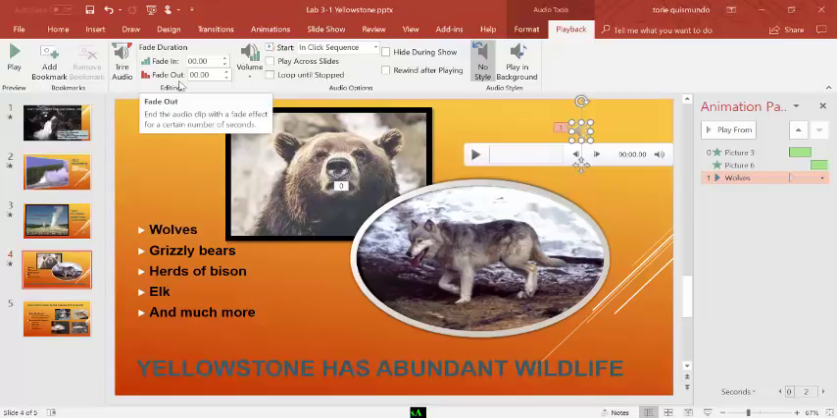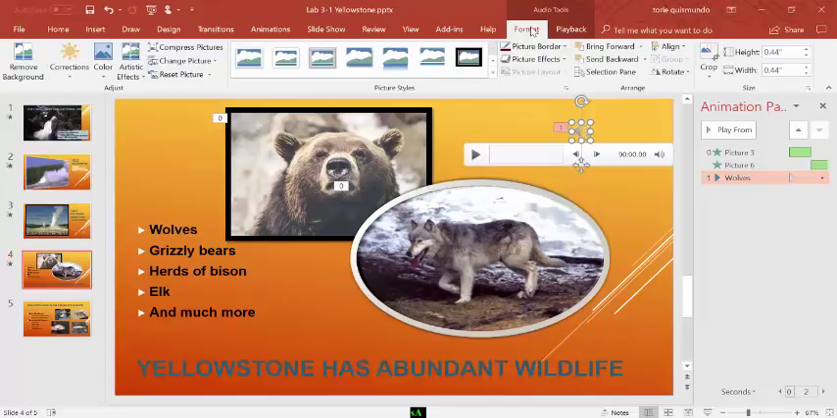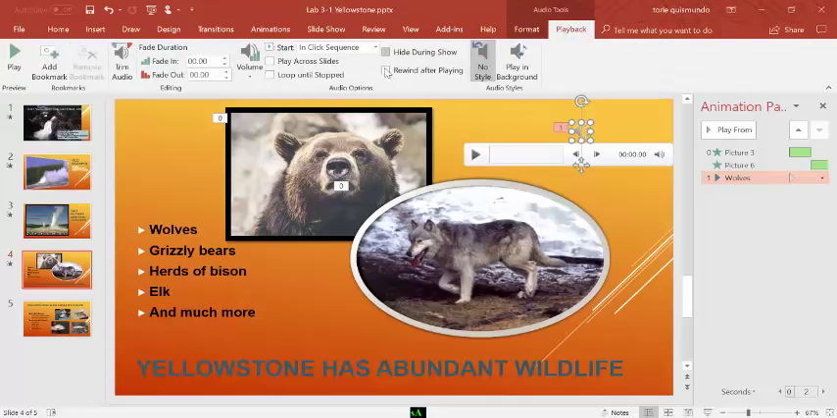So here it's going to give you some different options for your volume under your format, under your playback. Hold on a second. Volume, there we go. Sorry, I was overlooking it. Volume will go to medium.